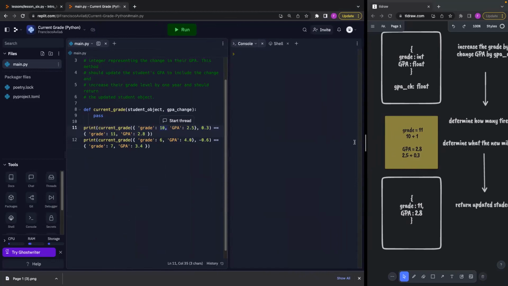Good question. So when the question says this method should update the student's GPA to include the change and they increase their grade level by 1 year, that means just increase it by 1. The 1 year means 1. Yes. I wouldn't be able to think about that if I'm looking at it by myself.